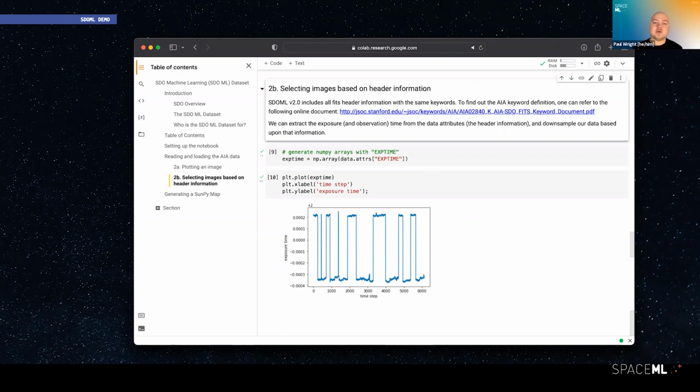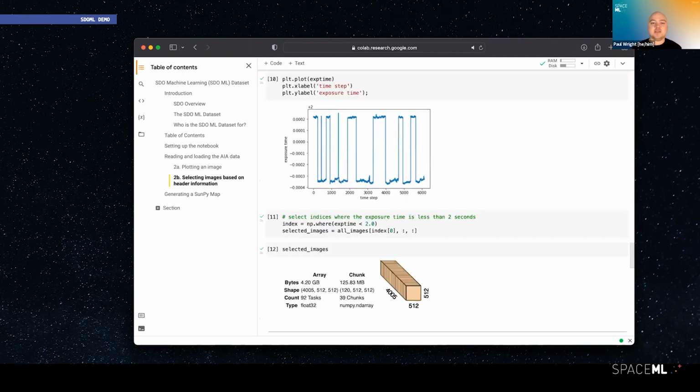So in cell 9, we create a NumPy array with the exposure times and plot this as a function of index. We see that this exposure time does vary slightly over the year. With this in place, we may want to select all the images with an exposure time less than 2 seconds. We do this as follows in cell 11, and we can demonstrate the data as in cell 12, where the selected images array now contains about 4,000 entries versus the original 6,000.